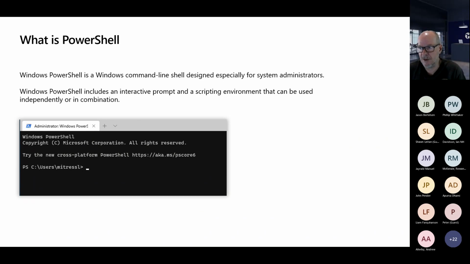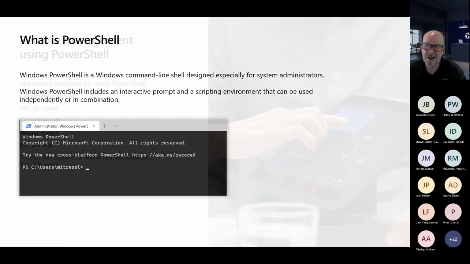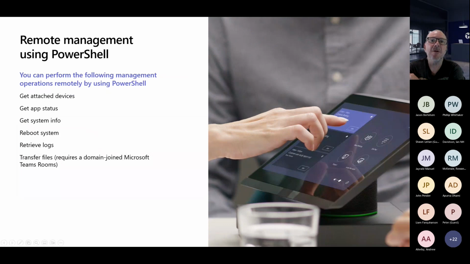Primarily what we're doing is configuring this box, this Teams room device. PowerShell is just a command line utility that was built with administrators in mind. They were trying to get around a programming language, and I don't do a lot of it. I used to do VBA script and Lotus script. I used to teach Domino.